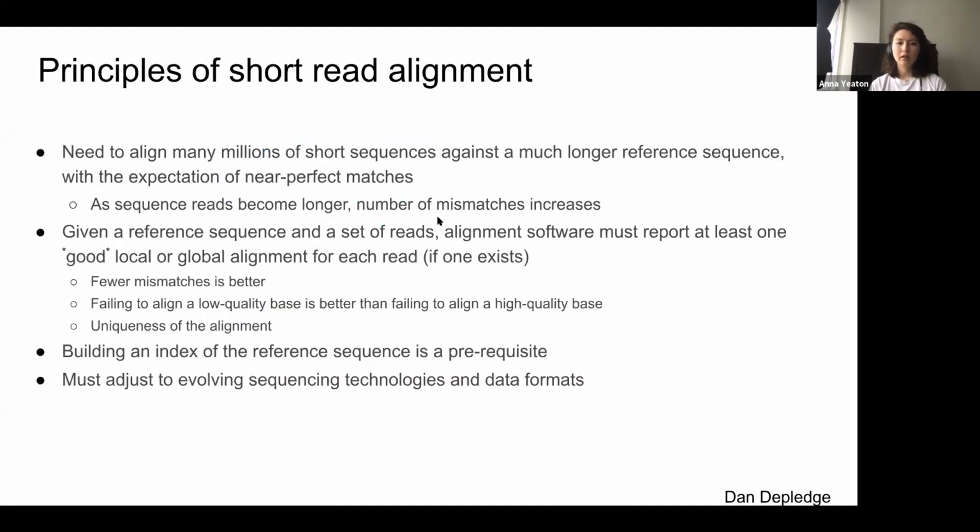Okay, so just the broad strokes of short read alignment. You have to align a lot of short sequences to a huge reference sequence with the expectation that you're going to align it very well. And so as your read gets longer and longer, the number of mismatches increases. And also, you want to be able to rank your alignments and align it as well as you can to the reference genome. So the first thing that you do is you build an index for the reference sequence.